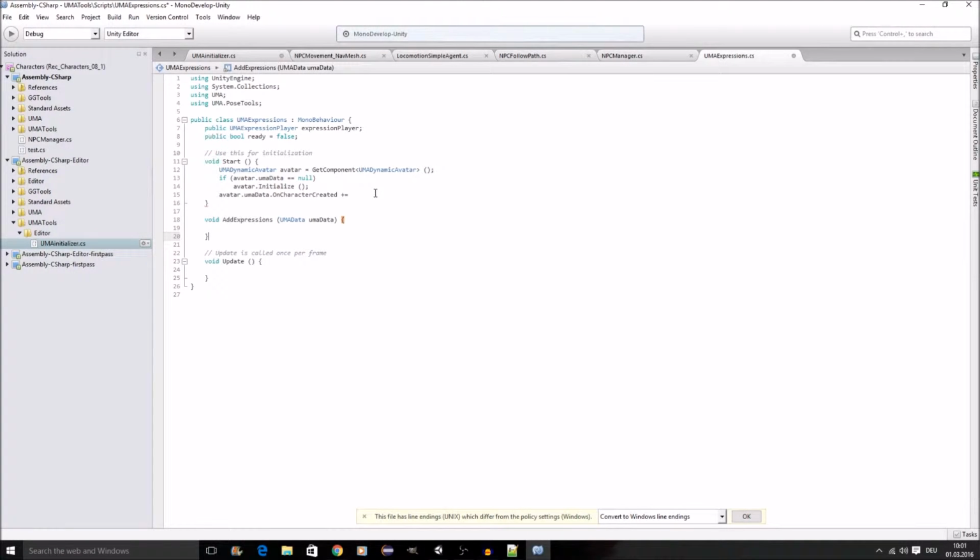Let's leave it at that, and now we can add our event function to this event. So UMA will automatically know that these are the parameters because of this event.